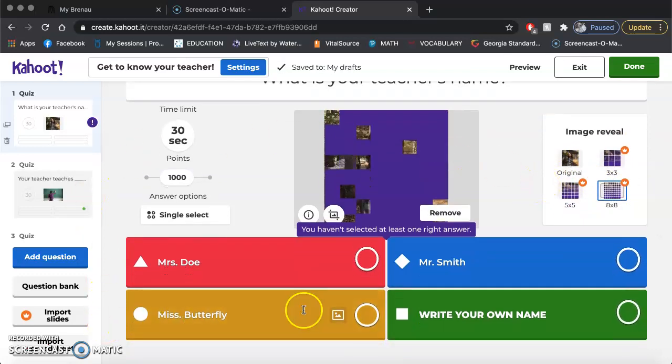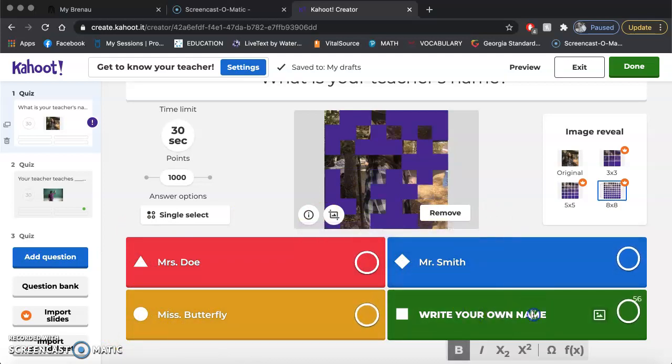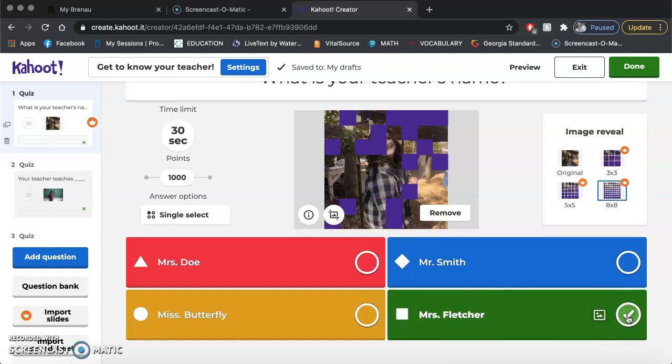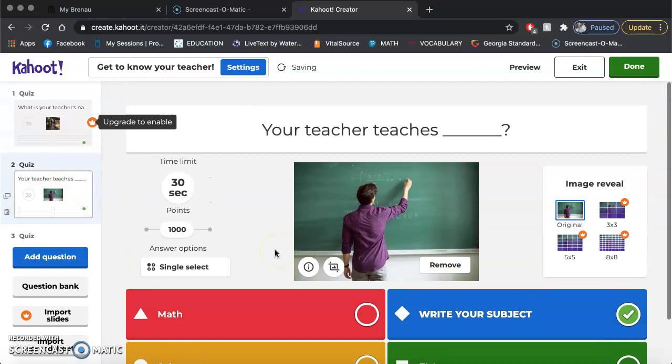And then down here we have our question choices or answer choices. So we have Miss Doe, Miss Butterfly, Mr. Smith, and then I can just put my own name here. Pretty easy. And then they would just select their answer. That would be the correct answer. They would get it right and they would move on to the next slide, next question.